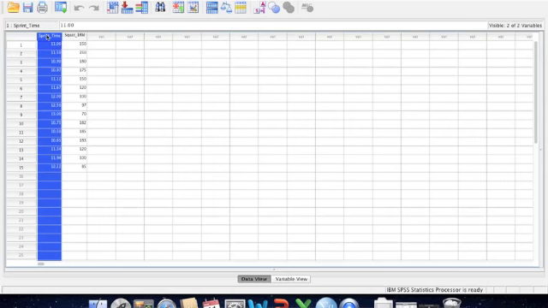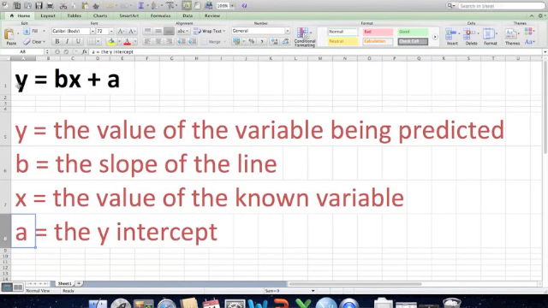And secondly, we need to use this data in order to run an analysis in SPSS that's going to give us the information we need to construct a regression equation. So the regression equation is what's actually used to predict the value of one variable from the known value of another variable. And the regression equation is structured as such: y equals bx plus a. So y is the value of the variable being predicted, so that's sprint performance in this instance. B is the slope of the line, we'll come to that later. X is the value of the known variable, so in this instance X will be squat strength or squat 1 repetition maximum, and A is the y-intercept. Again, we'll come back to this.